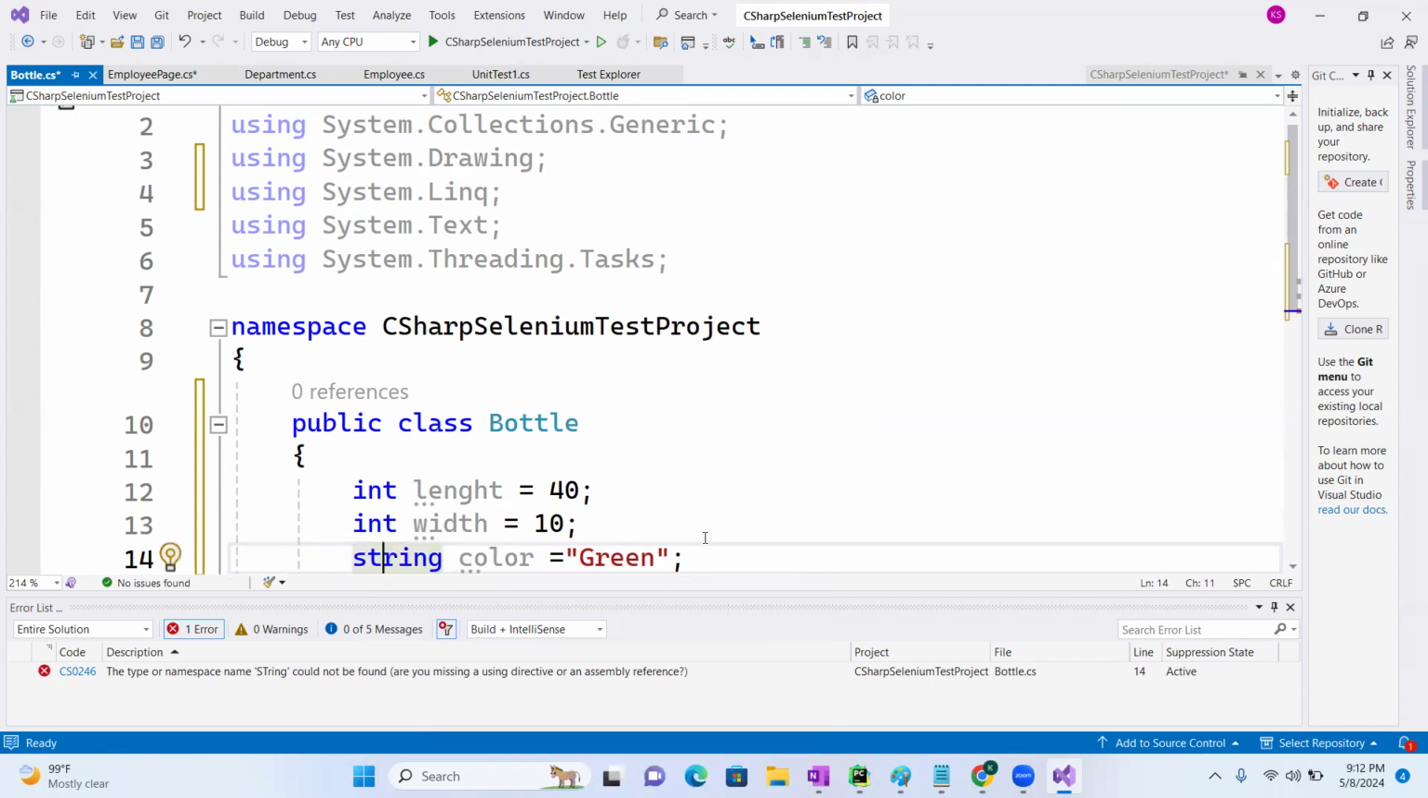These are the attributes, or these are the characteristics of one particular entity, one particular object. Whatever object you are thinking, that particular object's characteristics or attributes.